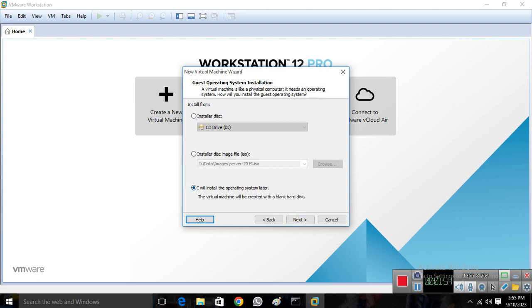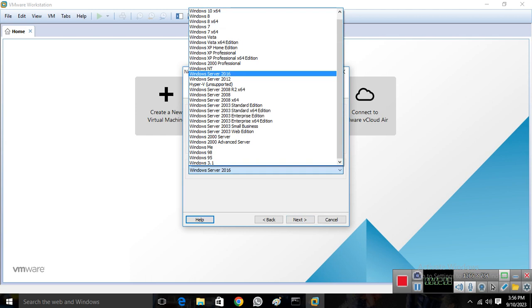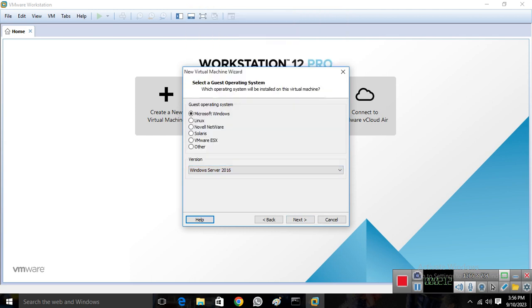Now I'm going to create the first virtual machine. I choose I will install the operating system later. If you want to install right now, you can give the ISO image there. But right now I'm just going to create a virtual machine only. In the Microsoft Windows drop down list you're not able to see Server 2022 because it's an older workstation, but it supports Server 2022. If you use 15 or 16, you're able to see it there. So we choose Windows Server 2016, but we are going to install Server 2022 in this virtual machine.